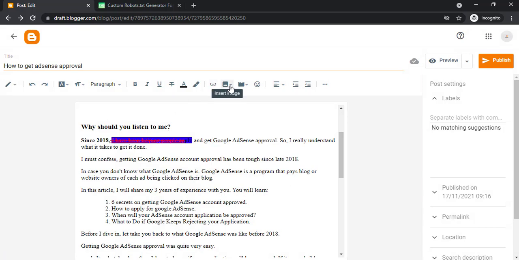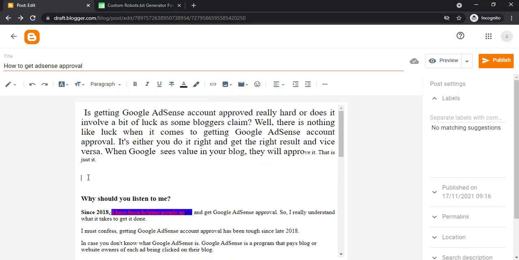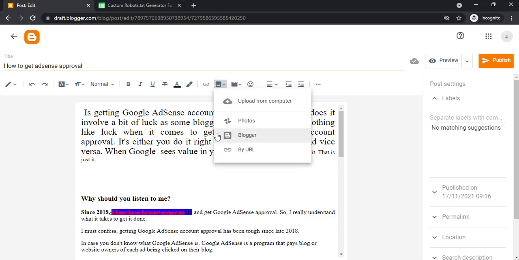Then for images, you want to add the image to your post. Click on the location you want the image to be added. You click on insert image. For photos, you don't need this. If you click on this, what you're going to see is photos which you have backed up on your Google account or that is connected to your Google account. So you don't need this.